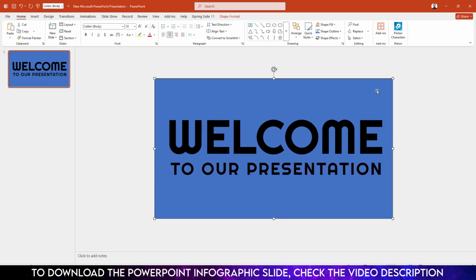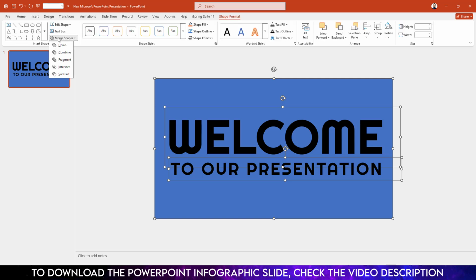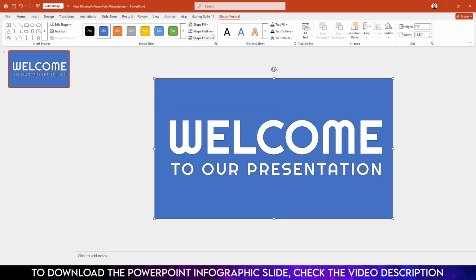Now select the rectangle, hold down the Ctrl key, select the first text box and the second one. Go to Shape Format, go to Merge Shapes, click on Combine. Go to Shape Outline, make it no outline.